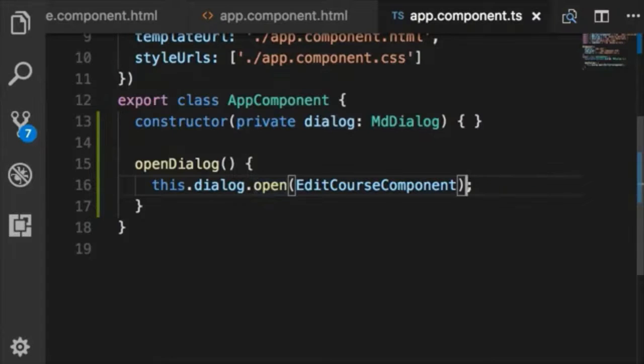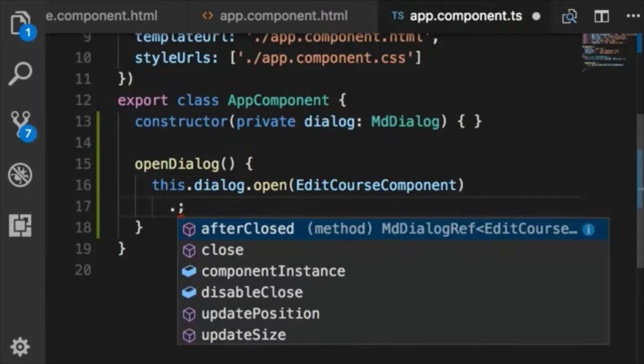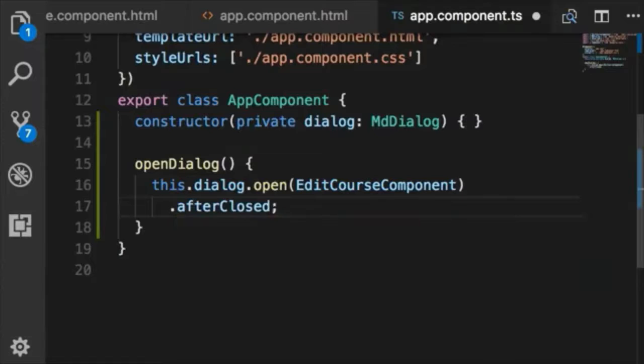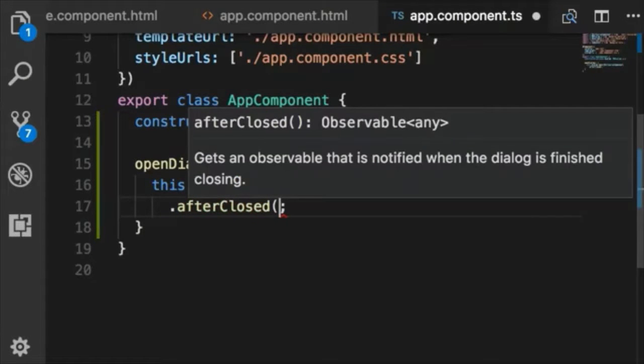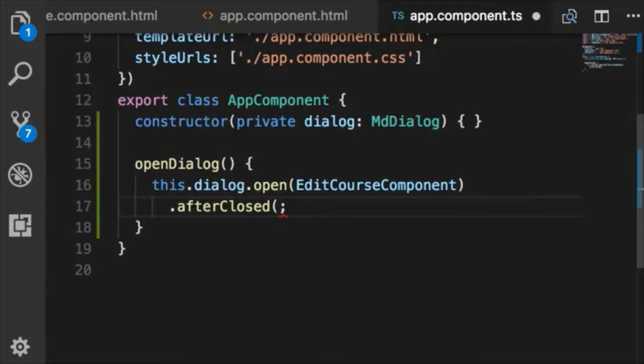So let's chain a few method calls here. Once we get this dialog reference, dot, we can call the afterClosed method. Look at the return type of this afterClosed method. It returns an observable. With this observable, we can subscribe to it and will be notified when the user closes our dialog box.